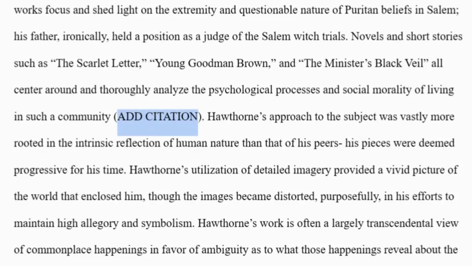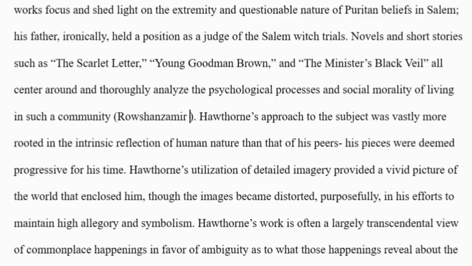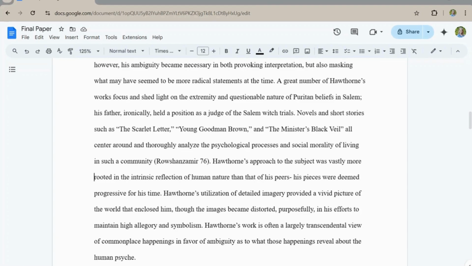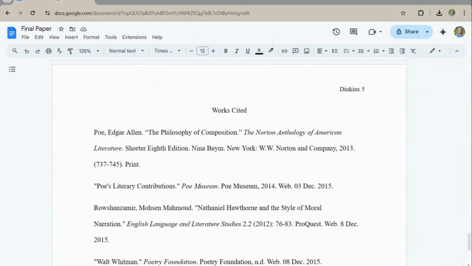In MLA format, the in-text citation for this source will look something like this: the author's last name and the page number that the information can be found on. This citation will correspond with a longer form citation within the Works Cited page at the end of the essay. A few things to note.